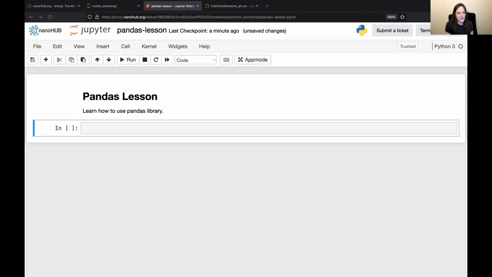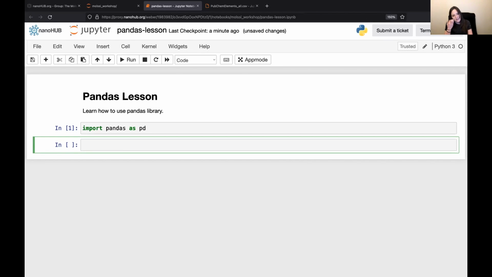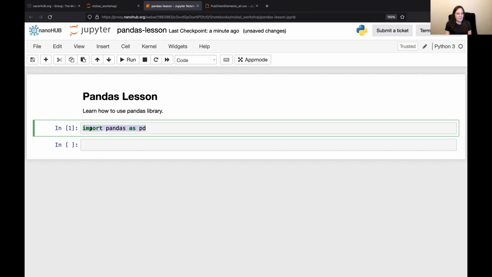Okay, so now I have my Pandas Lesson notebook. If we want to use the Python library Pandas, the first thing that we need to do is import it. To import Pandas, we type import pandas, and then usually people will import Pandas as pd, so they don't have to type Pandas all the time. Then I can execute my import statement. It should run pretty quickly, and if you don't have an error, then you have imported Pandas.